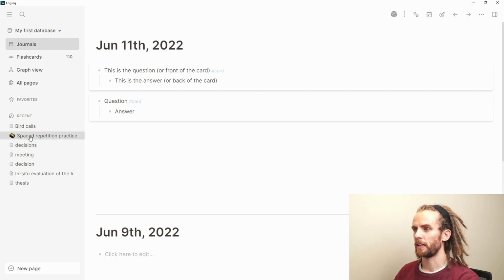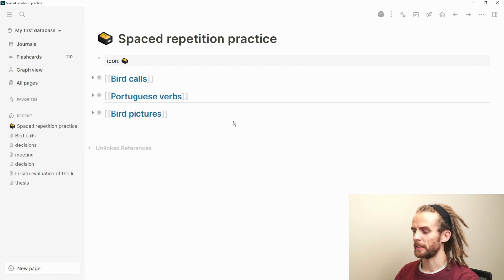So you'll see here I've got this page, spaced repetition practice. And what I've got here is some things that I've made flashcards for. So I've got my bird calls, my Portuguese verbs, and my bird pictures. My parents are Portuguese, but I don't speak Portuguese fluently, so it's always something I want to practice, and we'll look at that a little bit later.